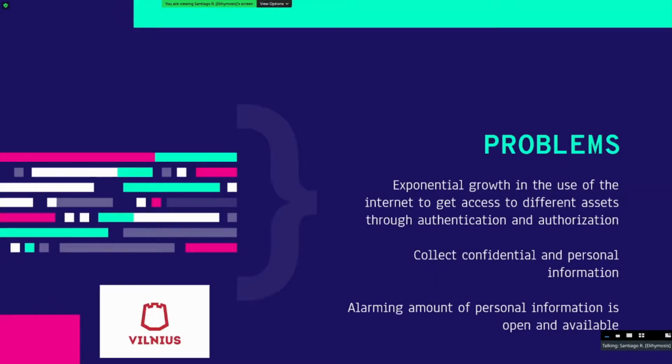And so we have, first of all, the problems that we identified and the challenge identified, because we have the Vilnius City Municipality Challenge, which studies the different links and connections between data leaks and APIs, and if it's possible to use this open data for a bad reason. So the main problem that we identify is the exponential growth in the use of the internet to get access to different assets, collect confidential and personal information, but the most important problem is that an alarming amount of personal information is open and available to anyone who has minimum knowledge about open source intelligence techniques.